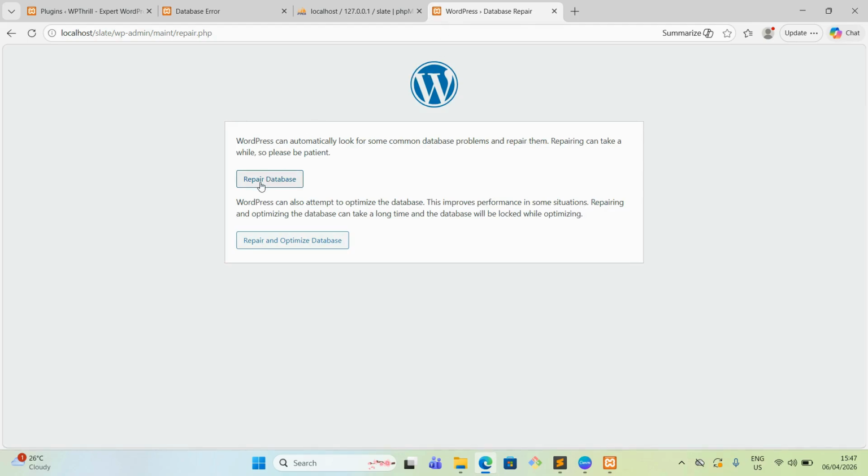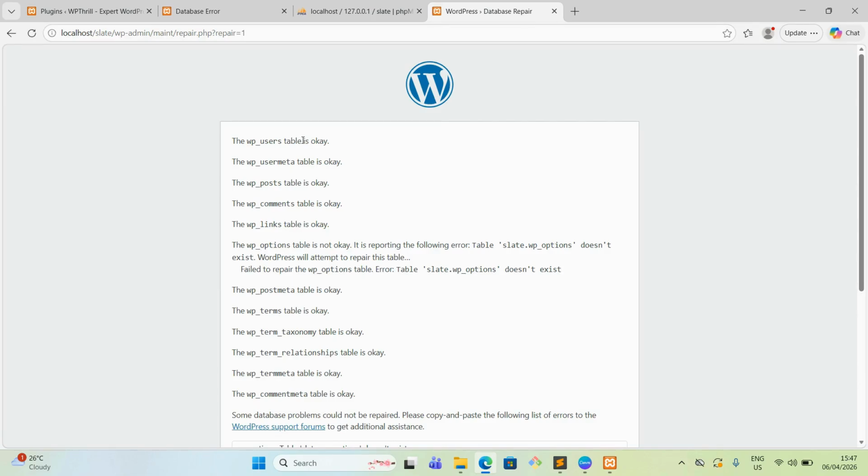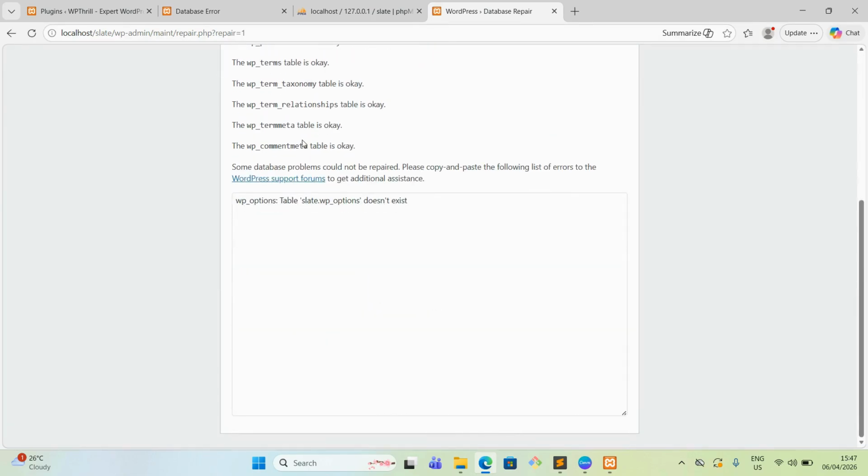All right, so it says two options: whether we have to repair and optimize our database or simply repair. In my case I will be simply clicking on repair, because I know my issue is coming due to something wrong in my data in my database.